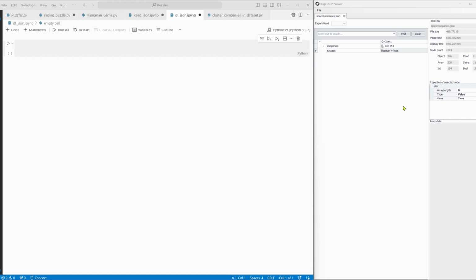On the right side I have a JSON file open. I'm using a huge JSON viewer. I think it's free to use, so you can go ahead and download it. It's really good software to open and see information inside the JSON file. Even with huge files, it works perfectly good.